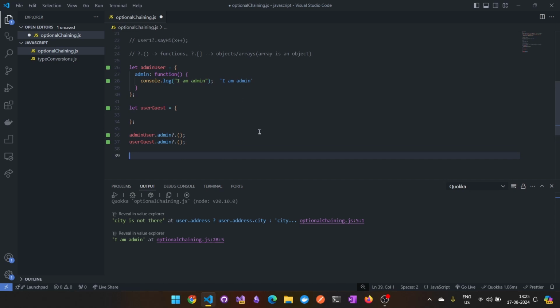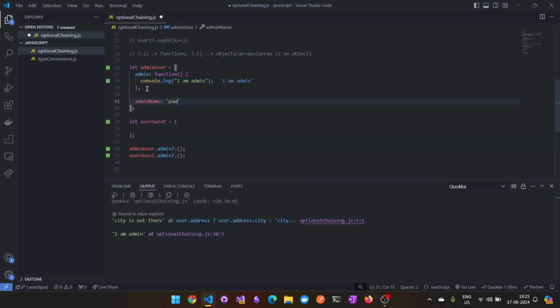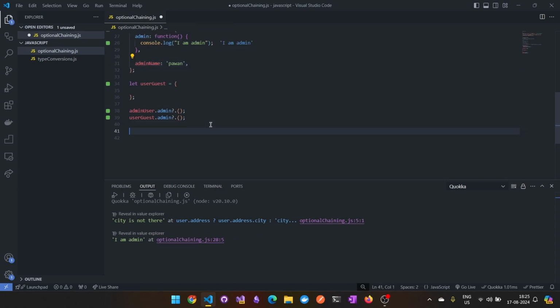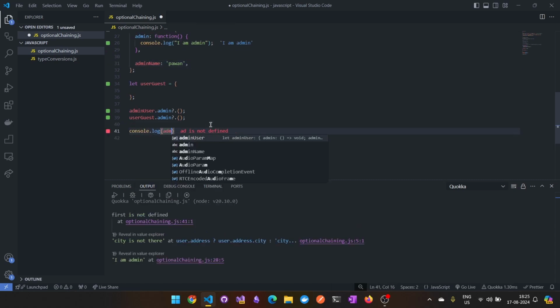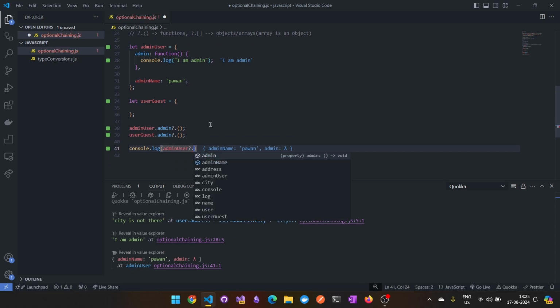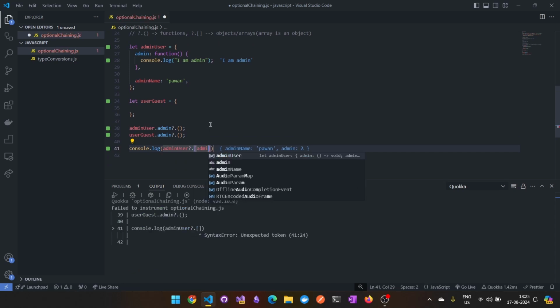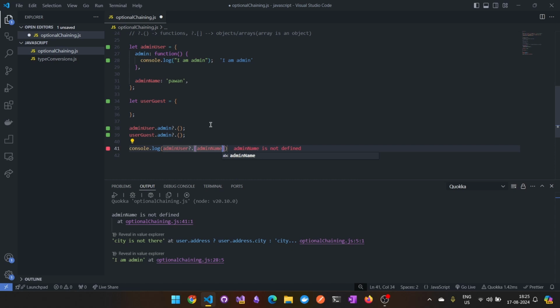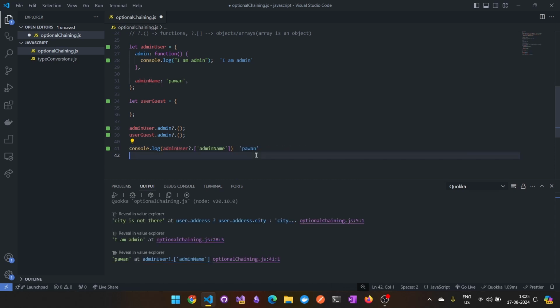Now let's try to do something else and try out this particular variation. So how do we go about it? Let's try to add something here. Admin name, and so on. Okay, and then admin user, which is this, and then try to access our key, admin name, passed inside this.